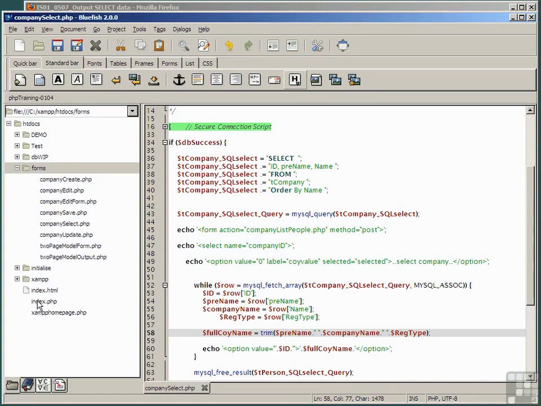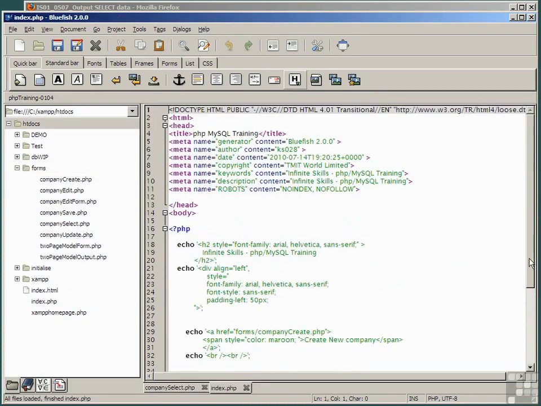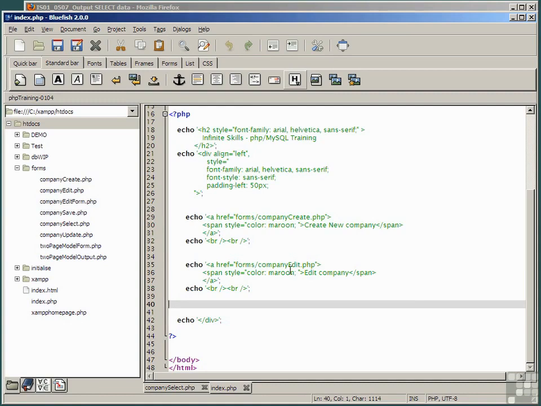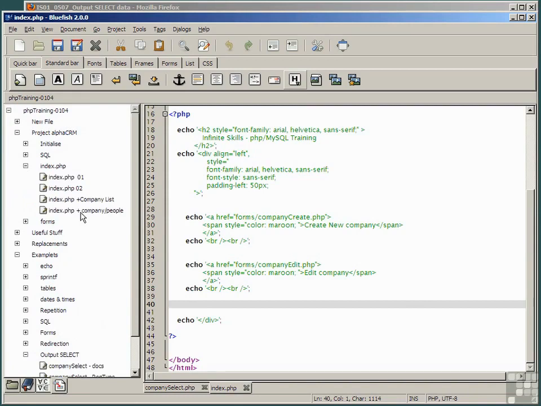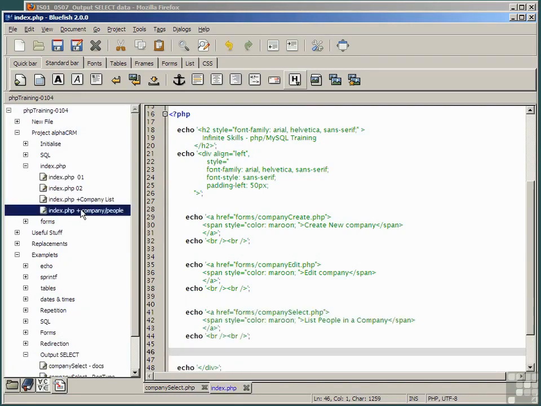Open the file index.php, scroll to the bottom, and after the link to company edit, insert the script project index.php plus company people, and save the index file.